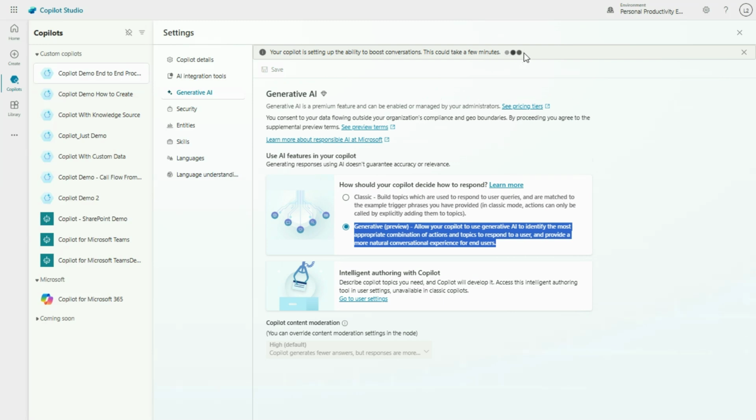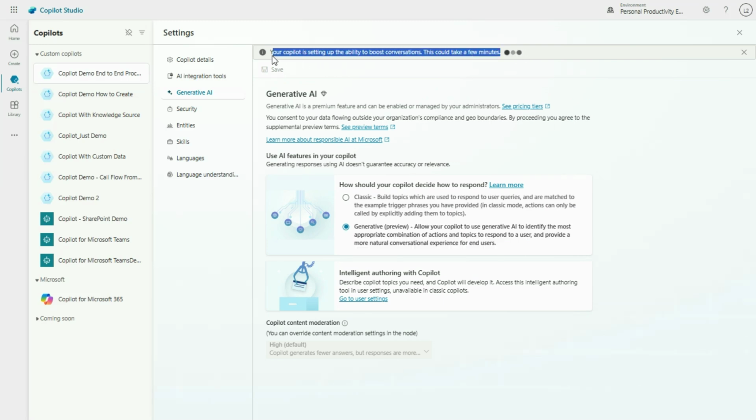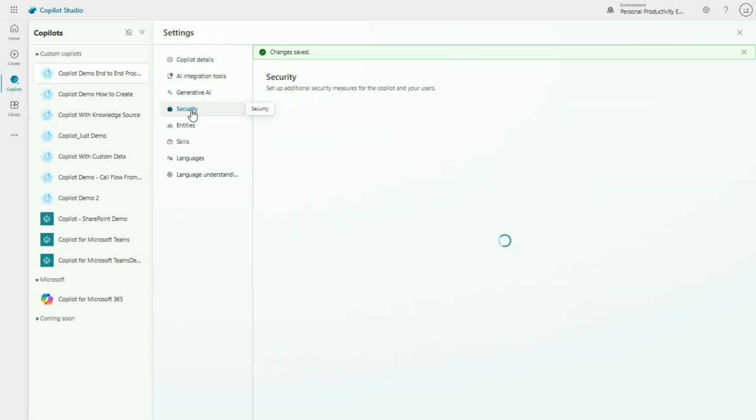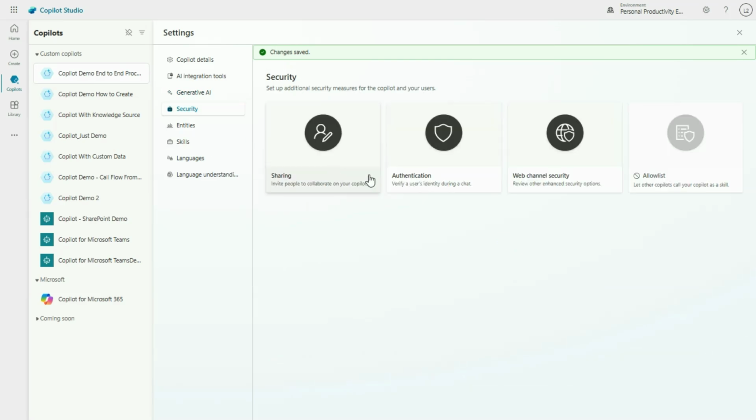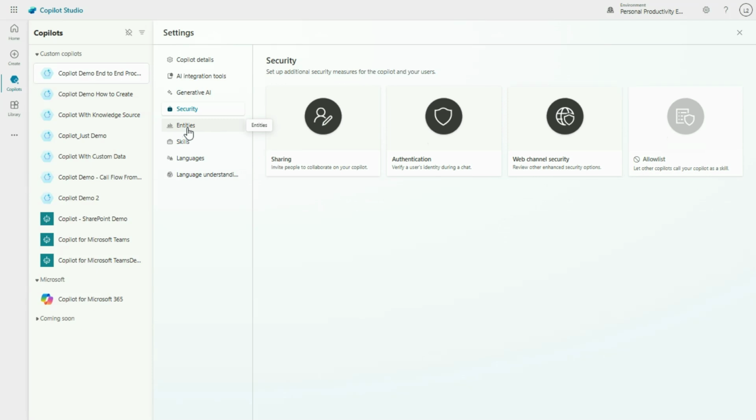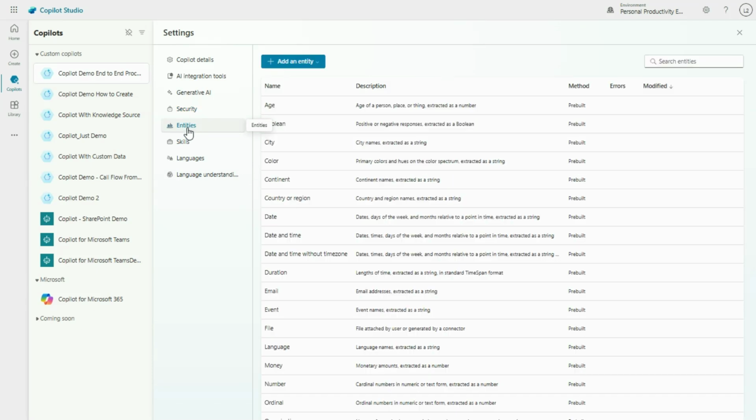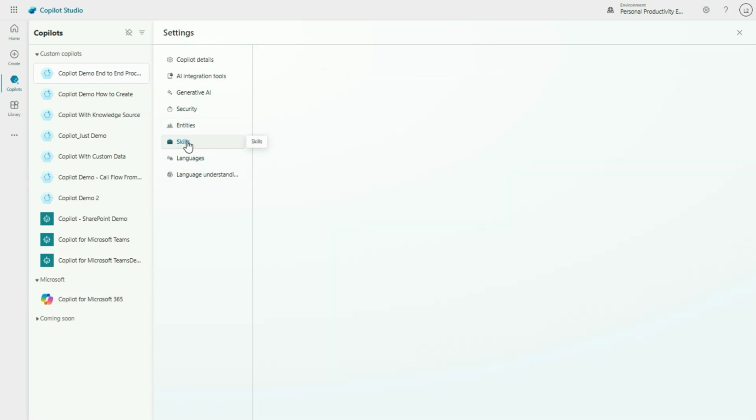Once you enable the generative AI mode, you will see this message. Your Copilot is setting up the ability to boost conversations. This could take a few minutes. Already, we have seen the security stuff. Now, let's see what we have under entities. I will create a separate video tutorial later on what entity is and how to work with entity in Copilot.